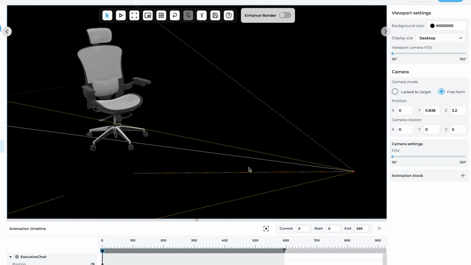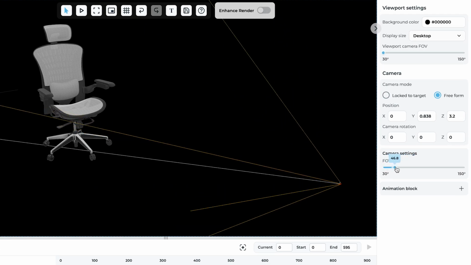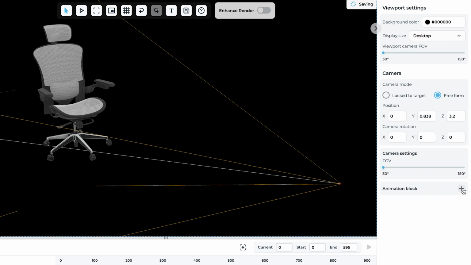Adjust the FOV for the render camera using the slider in the right panel under camera settings. You can use animation blocks like camera zoom and pan with adjustable speed, direction, and zoom level.